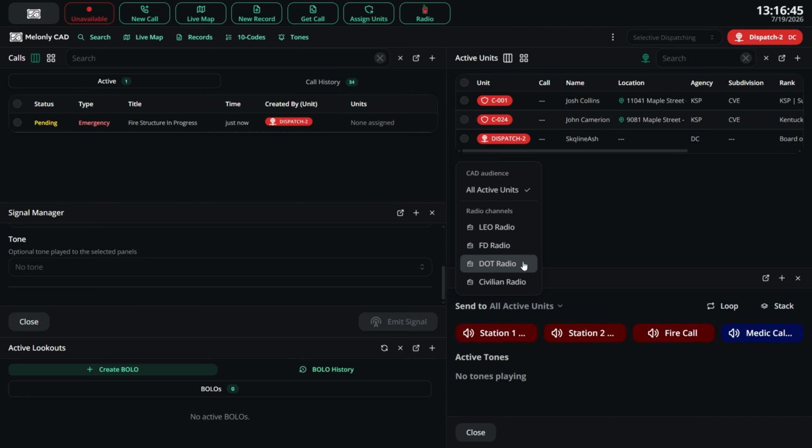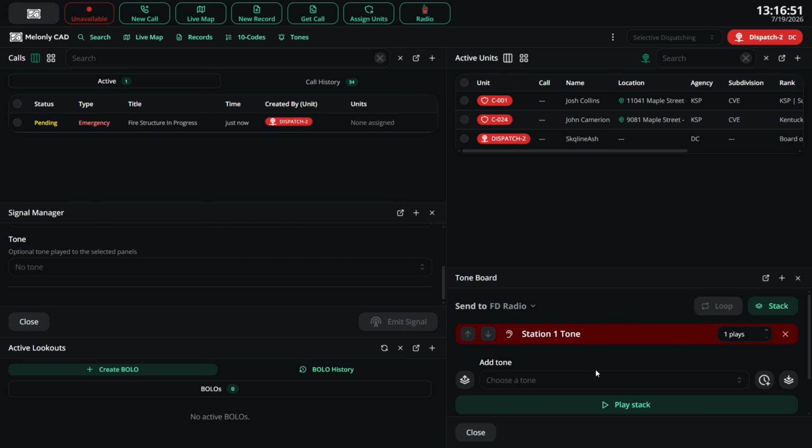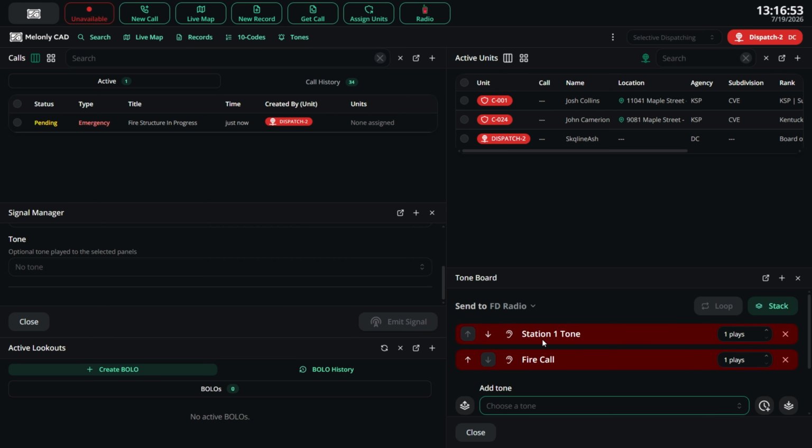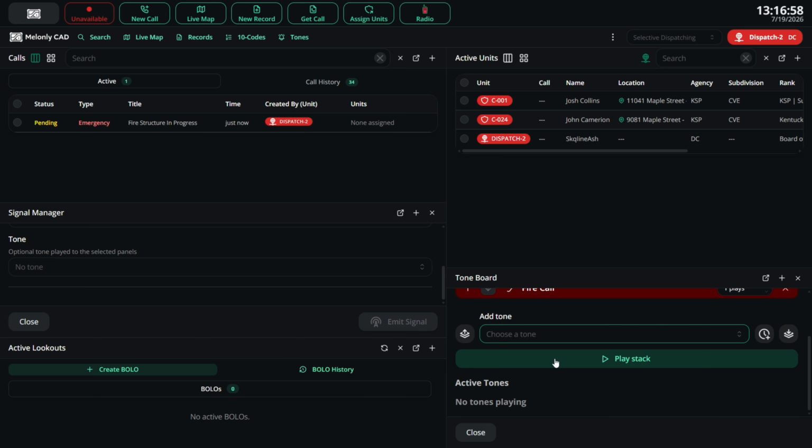Make sure you don't send this to all active units. Make sure you send it to FD radio. You're going to do a stack tone. You're going to do a station 1 tone because that's what we're dispatching, and fire call because there's an active fire. And this is what it's going to sound like.